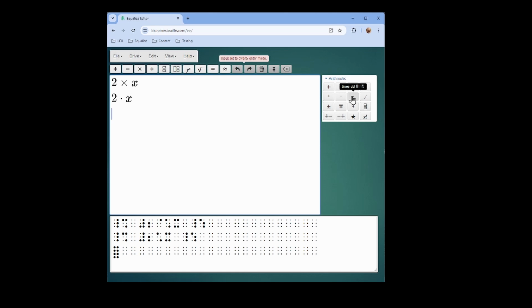Times asterisk is entered by typing Control asterisk on the computer keyboard. I type Control M to begin a math expression, then 2 Control asterisk x to enter 2 times with an asterisk x. The times asterisk is shown visually as an asterisk symbol positioned along the baseline between two expressions being multiplied. After typing 2, I could also press the times asterisk button from the Arithmetic palette.